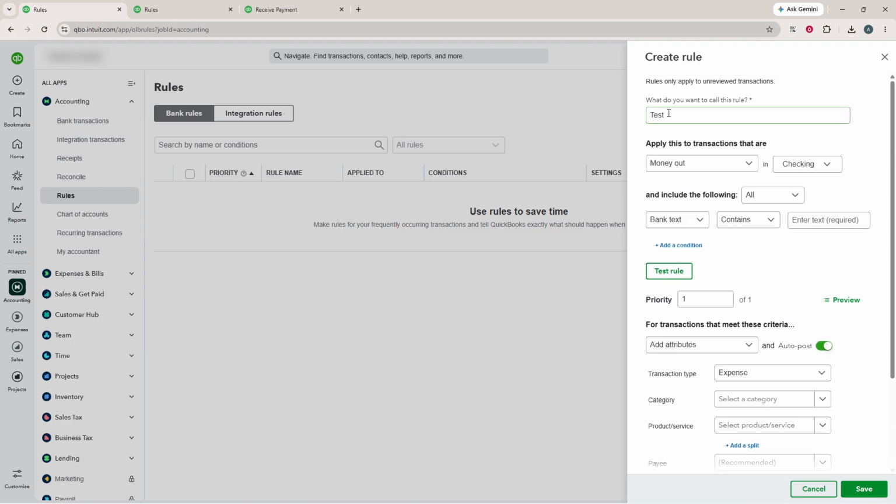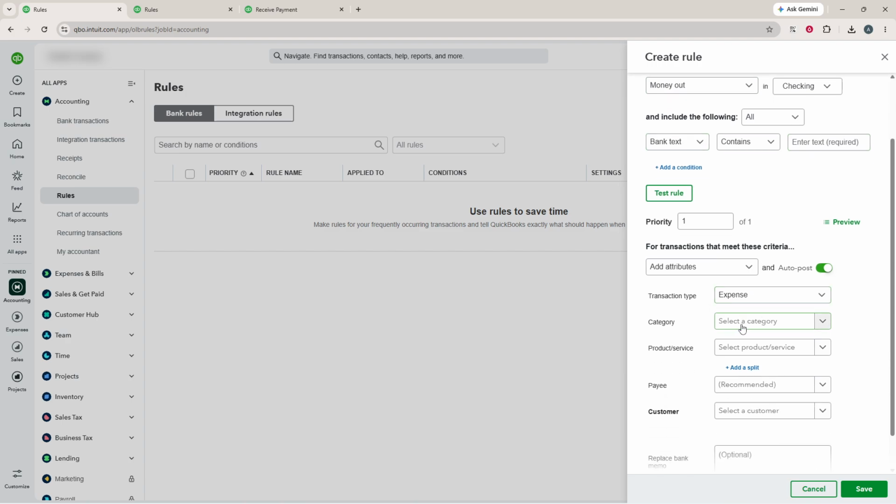Check the rule name, the selected bank account, whether it is set to money in or money out, the conditions, the transaction type, the category, and the vendor in the Payee field. This quick review helps confirm that the rule is targeting the right transactions and assigning the details you expect.